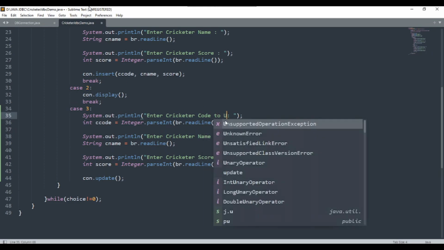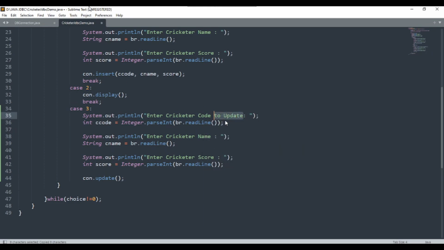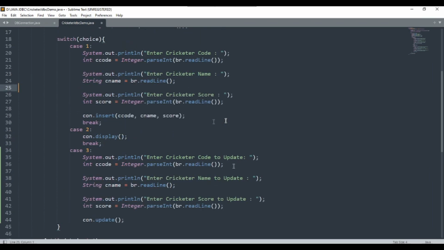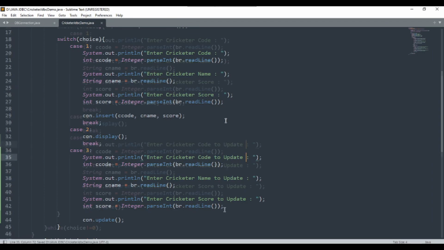Say for example, enter cricketer code to update. Here I will enter cricketer name to update. Here enter cricketer score to update. So this is how we have taken the data from the user. That data will be updated into the database.